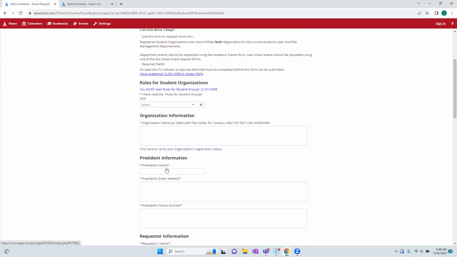Next, we have some rules for student groups. If you click the link here in blue, you can read over those, and then you'll select whether you agree or disagree with the rules. This is a required field, as is everything with an asterisk. So now you're going to type in your organization's full name.